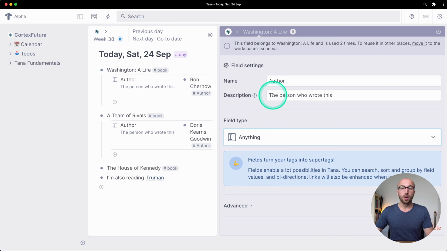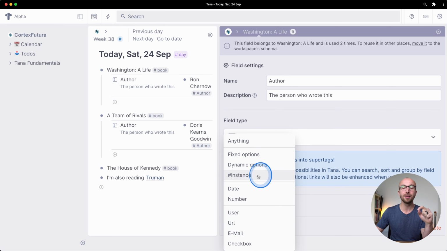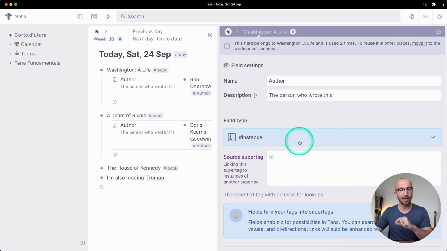What you can also do here in the panel to configure the node is that you can determine the field type. So I can say, for example, that anything that's put into that field should be an instance of a tag, right? So I can create author. And now if I add this field to another book, you'll see what happens.